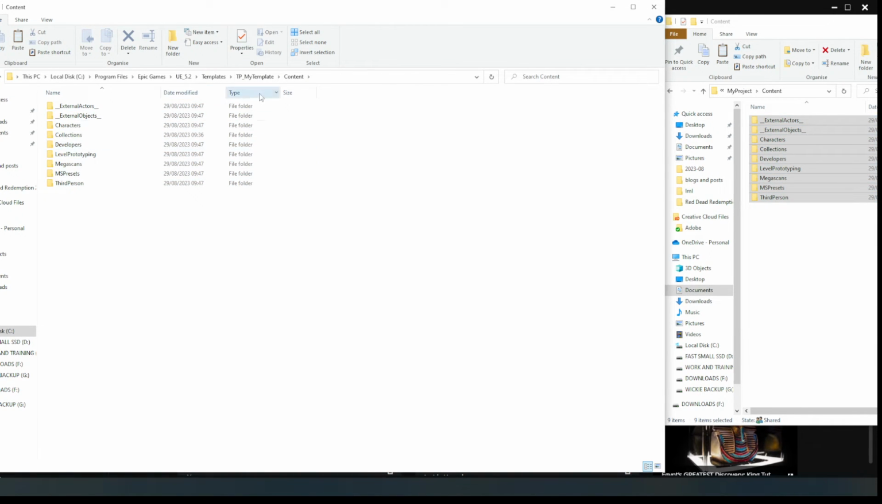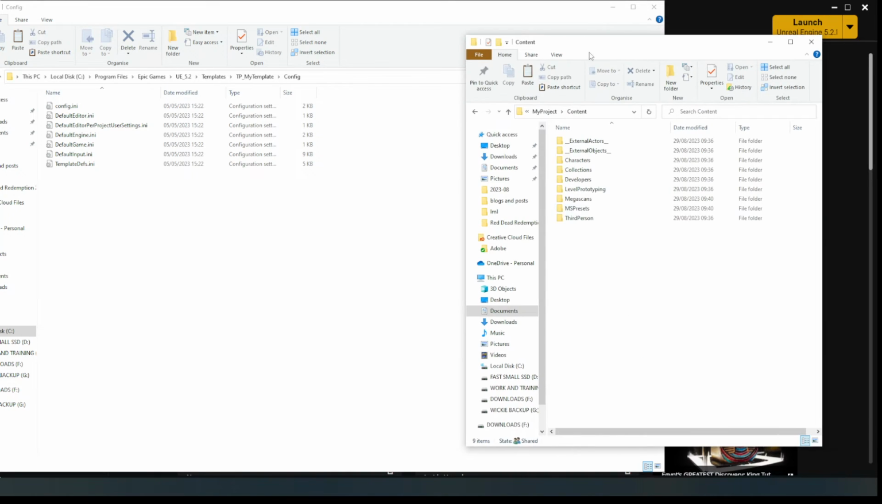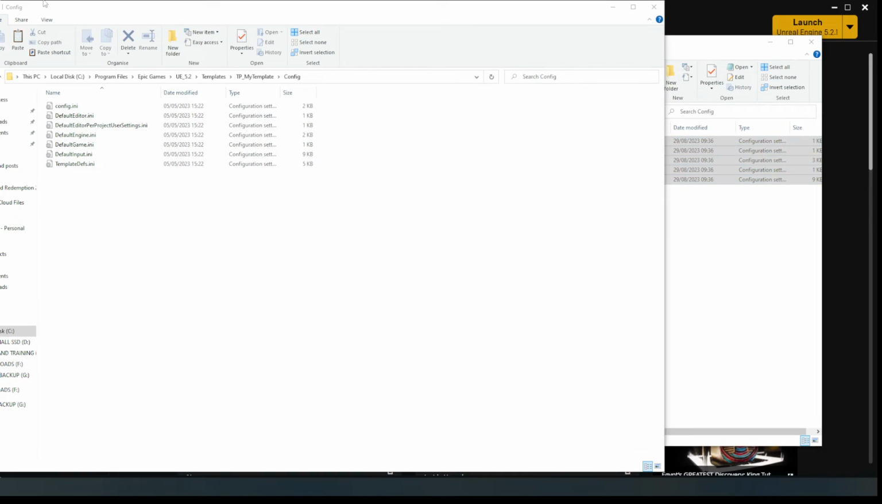There we go. Now if I come back to TP My Template, we have 3 folders here. We have config, which is our basic kind of setup and everything. And what I need to do here is go to the config for my own folder. So if I go into my projects, that was it. Go to config, we can see I've got these. So let's copy them across. And we'll just replace the files in the destination.